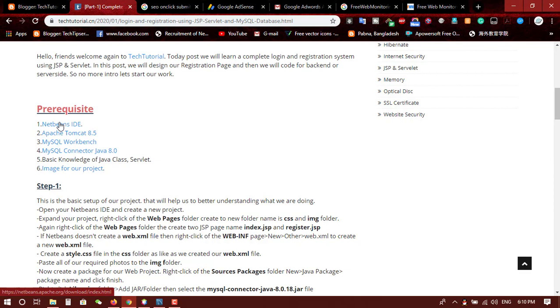We need NetBeans IDE or Eclipse IDE, Apache Tomcat, MySQL Workbench for maintaining the database. We need the MySQL connector, a Java jar file that will help us connect our project with the database, and basic knowledge of Java classes and servlets, and images for our project. I already uploaded the images to my Google Drive. You can download them from here.